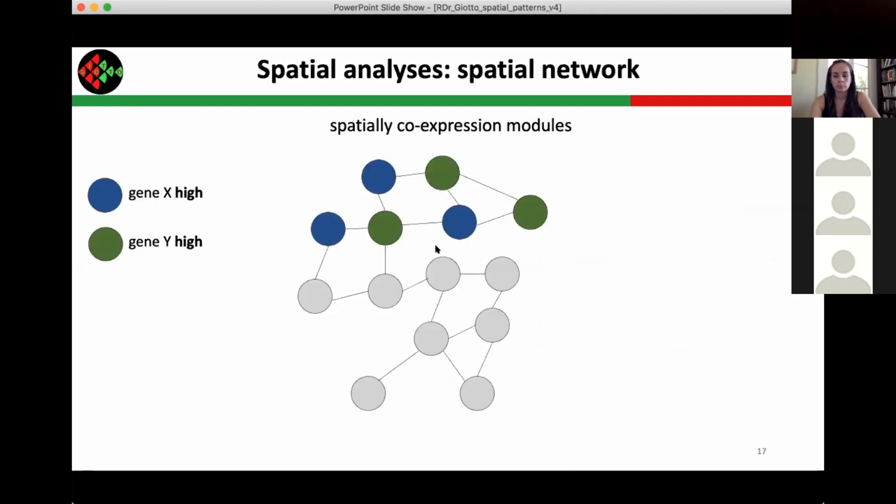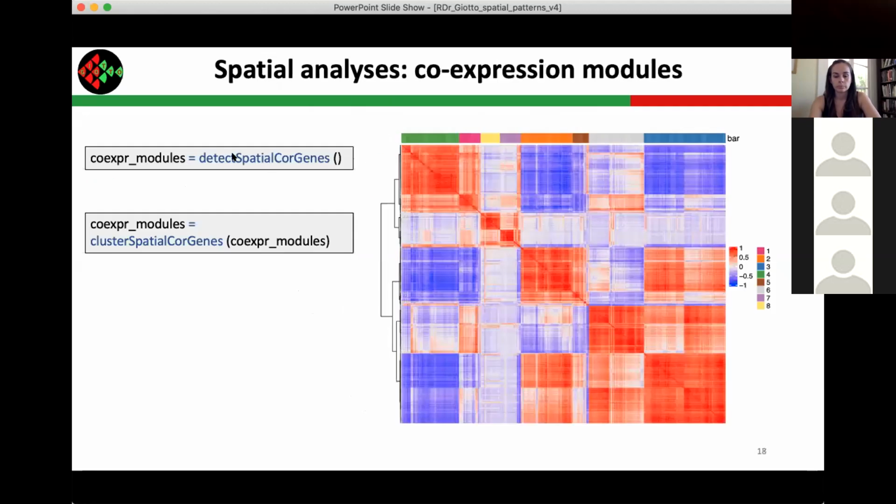But let's say you're not really interested in an individual gene, but more in robust co-expression modules. You can also look at spatial co-expression modules. And what we mean with that is that you can look, for example, at gene X and gene Y, which do not necessarily have to be co-expressed in the same cell, but just in the neighborhood of each other. And so what we can do is run this detect spatial correlation genes function. What you basically see is very similar to what you would do for another type of RNA-seq or single cell RNA-seq data set, where you look at co-expression modules. So here the y-axis and the x-axis are all genes, and these blocks are spatially co-expressed modules.